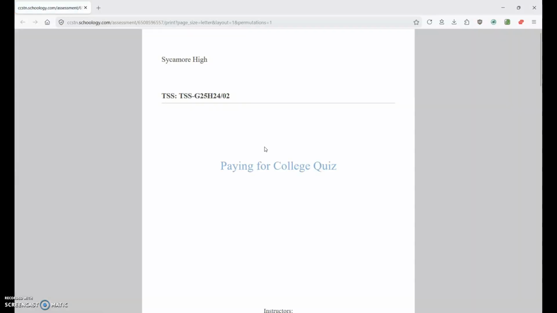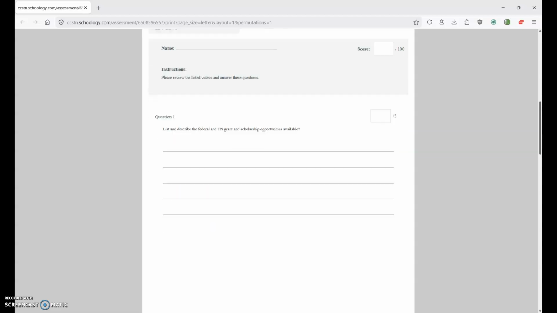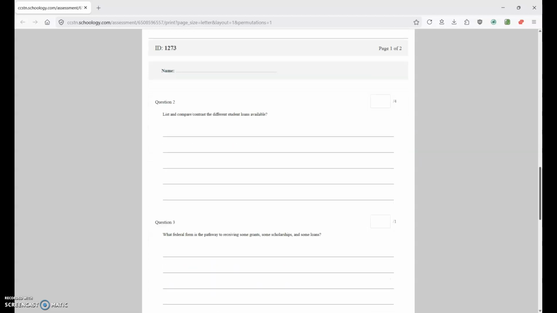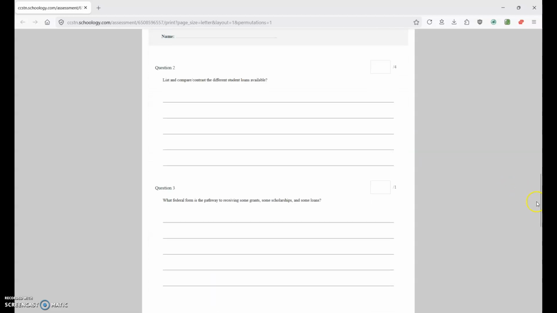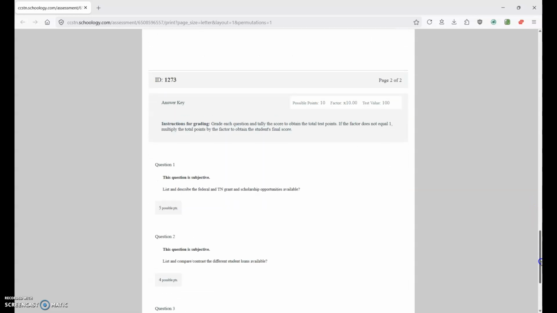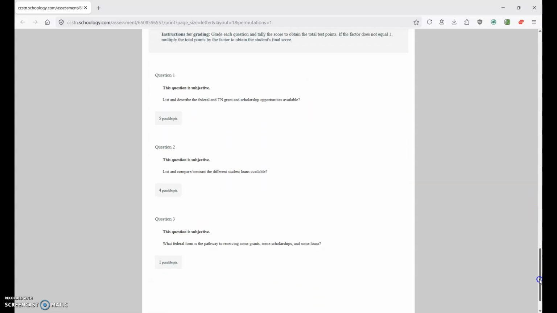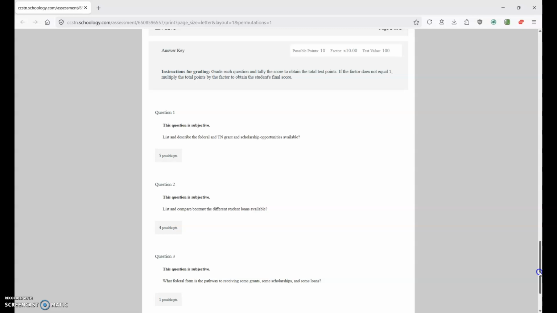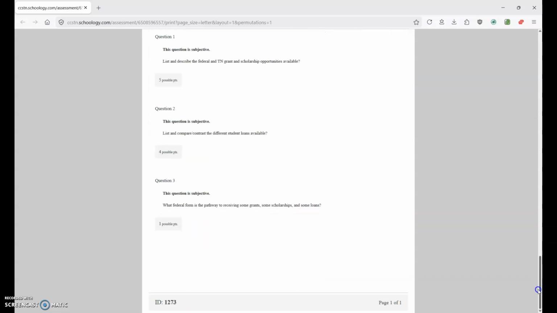And then once we do it, it'll open up another tab immediately for us to do a print off here. So again, since this was subjective, it's going to print these off and have blanks here listed. And then it will also give you an answer key on this.